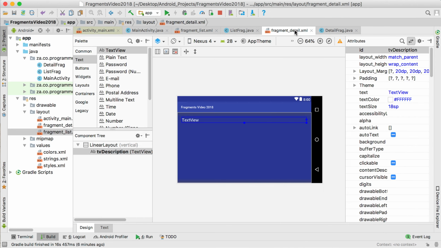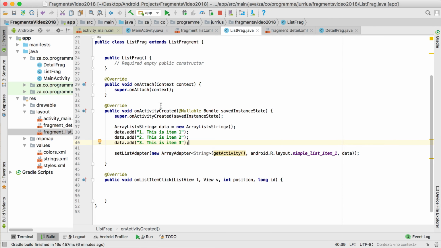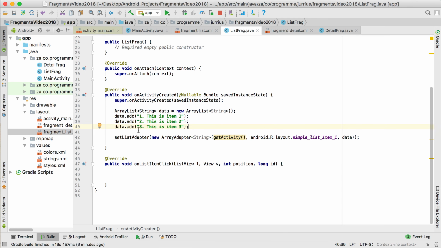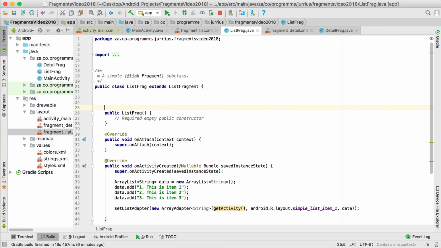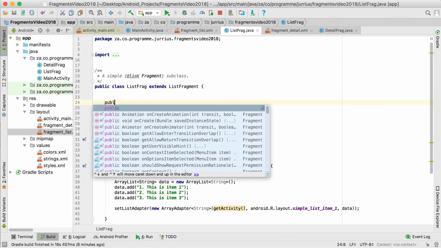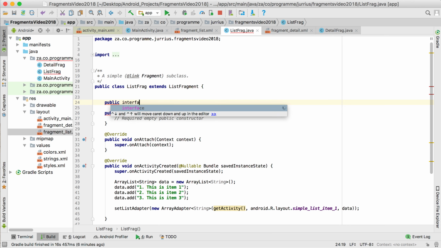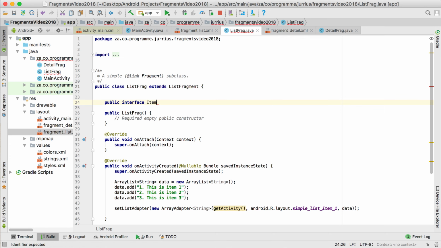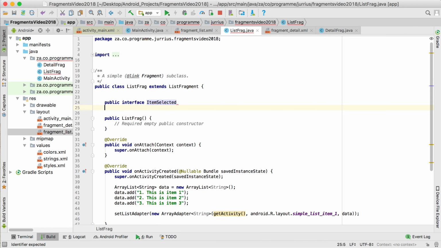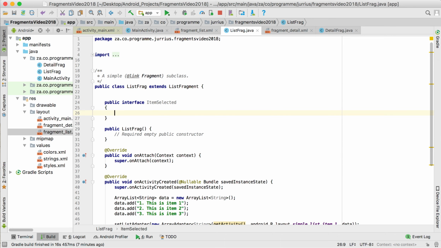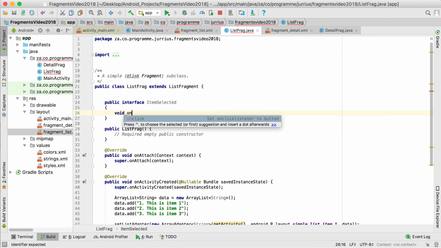So in order for us to communicate, we go to the list fragment, and we're going to create an interface right at the top. It's going to be a public interface. Let's call it ItemSelected. That's the name of the interface. Now we need a method for this interface that will be the one method that sends through the data. I'm going to say void because I'm not returning anything, and I'm going to call the method onItemSelected.